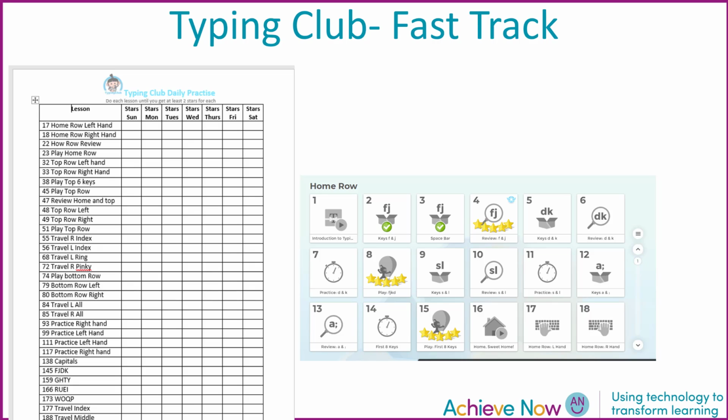So here is the sheet that I give you to print out. It has the days of the week across the top. I want students to put in how many stars they get for each of these lessons for each day of the week. And this is a screen scrape from Typing Club.